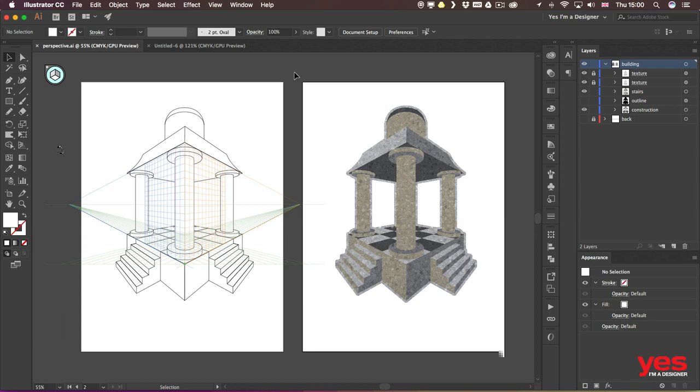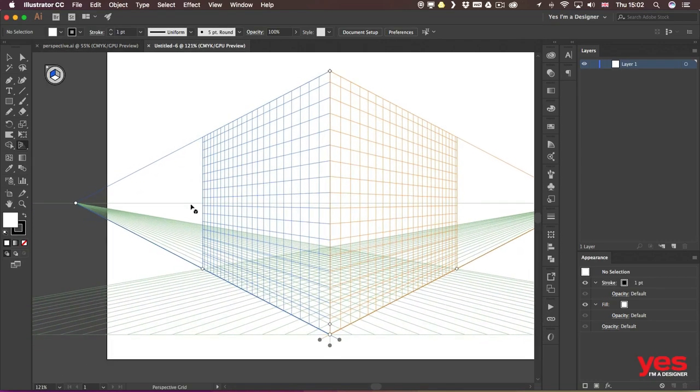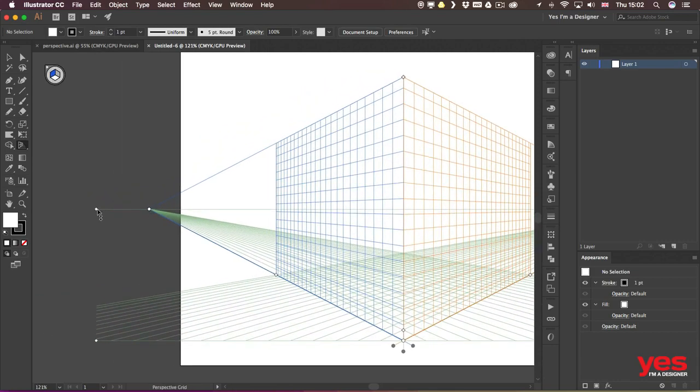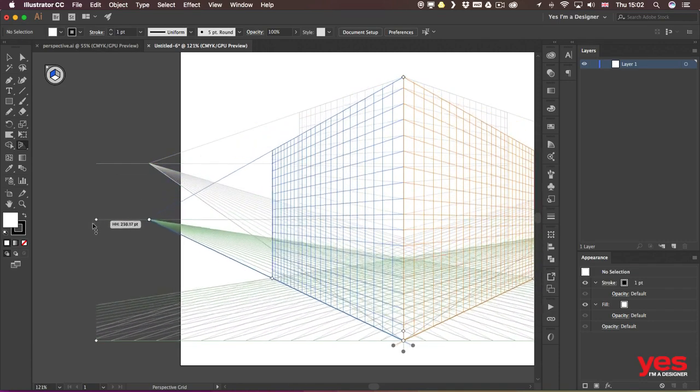grid tool. Once that's selected, we get the perspective grid visible, and here are a couple of control points that we can use to change the perspective. Most importantly, you have your horizon line, which you can adjust, so you can drag it up or drag it down.